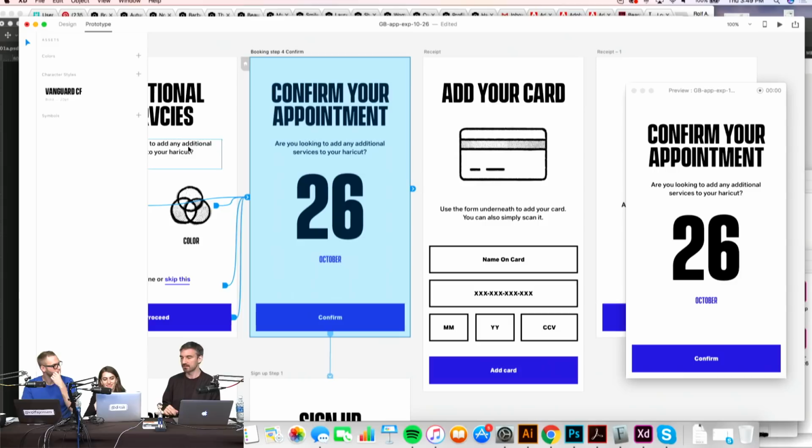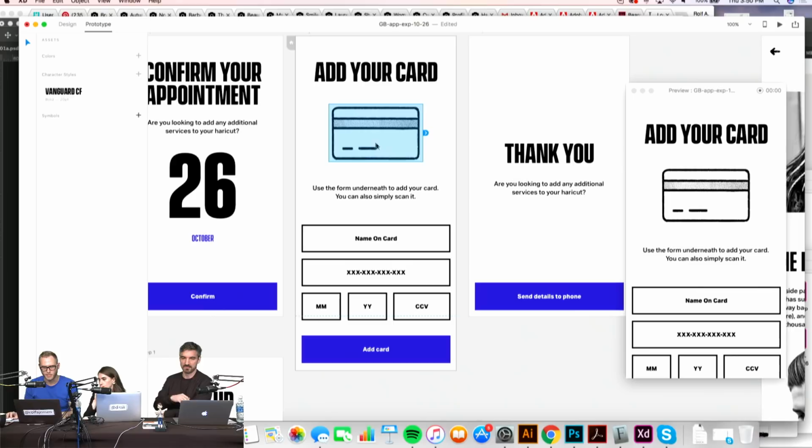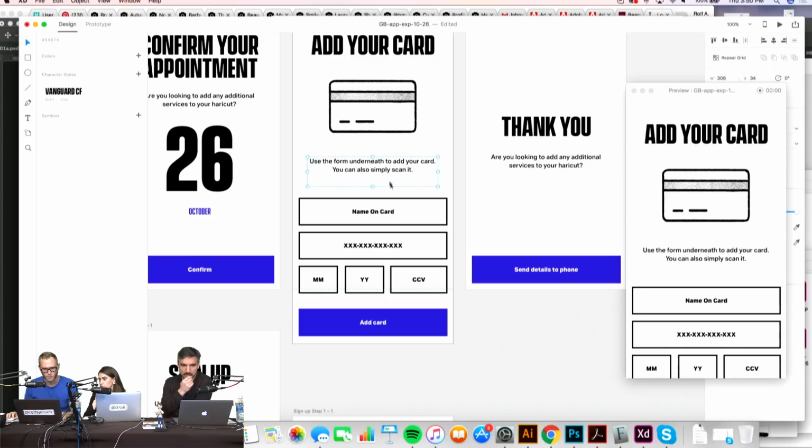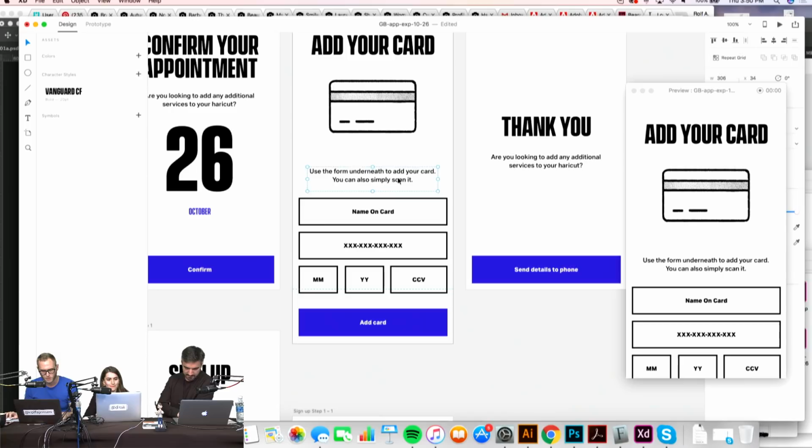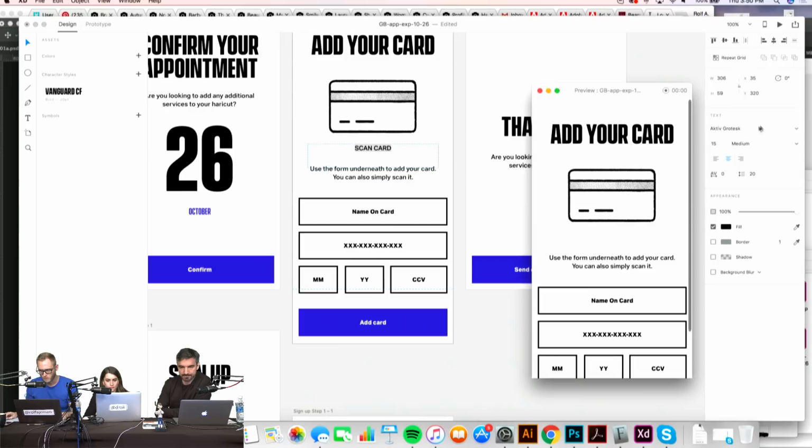Absolutely. Awesome. So we left off on the checkout process here, which allows you to fill in your card information. One thing I want to add in the design really quickly is the ability to scan your card. Maybe this could also be just a CTA underneath here, actually. Scan. So if you're tapping on that, it would just allow you to scan the card.